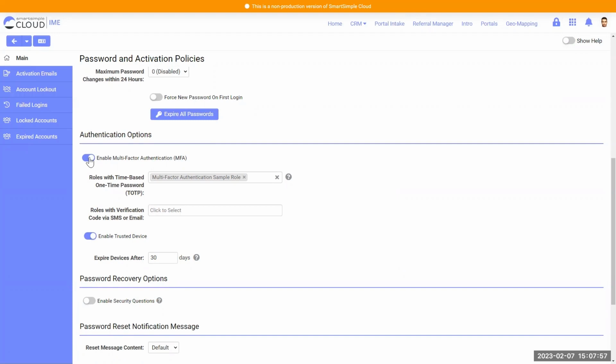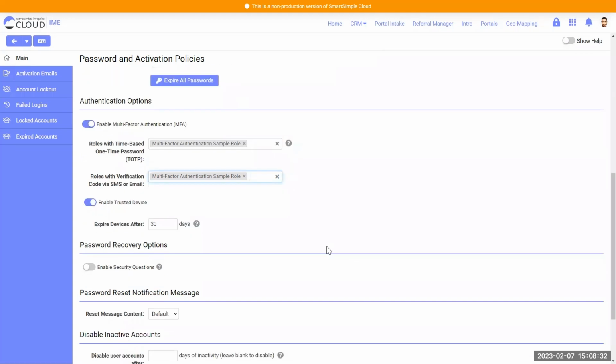You will see additional settings displayed for different authentication methods. Under the role with verification code via SMS or email settings, you will need to decide which roles need to be authenticated via a verification code sent through the email address used for login. Click Save at the bottom of the page to activate the changes.